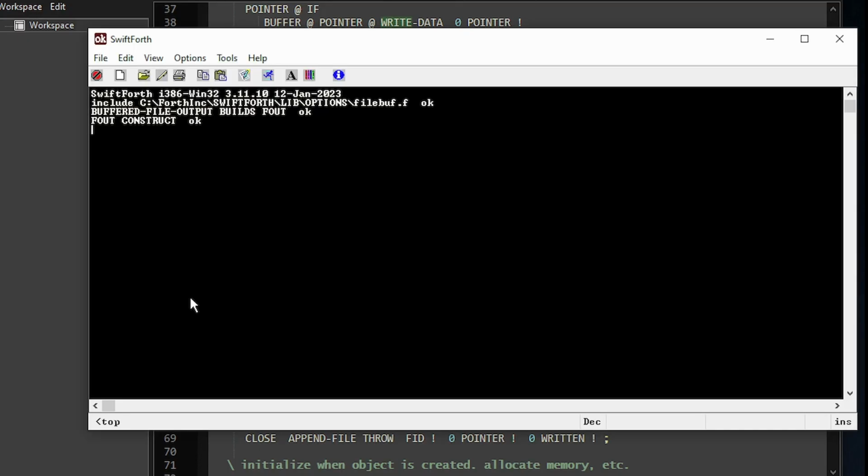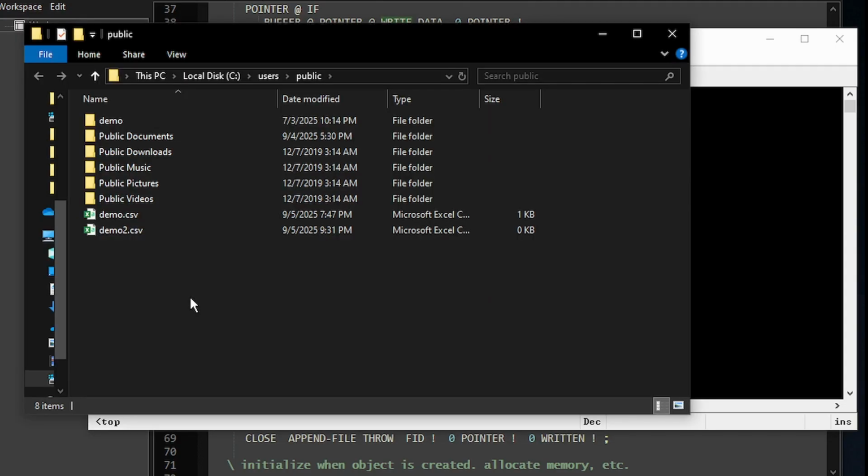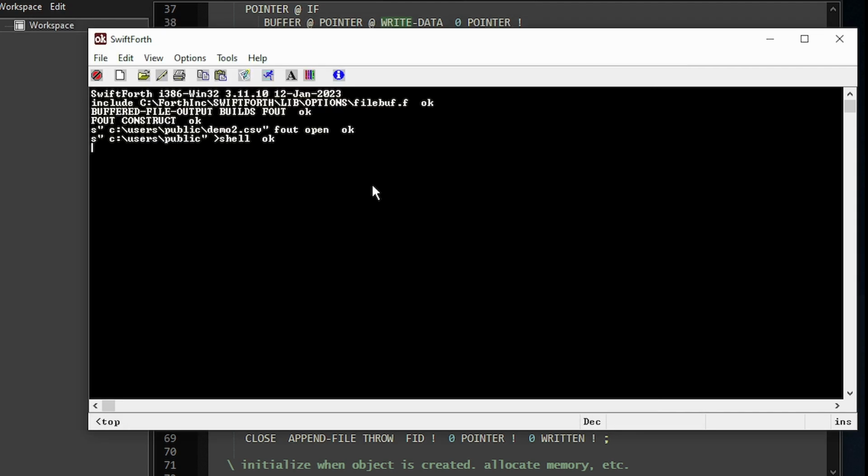I'll just show you how to create a file. I'm going to put this in the public folder, and we'll just call this demo2.csv. And just type in fout open. So just like that, we created a CSV file. I'll open that folder, and we've got our file ready. You can see it's got 0 bytes, so there's nothing written to it. It's pretty easy to create a CSV file.